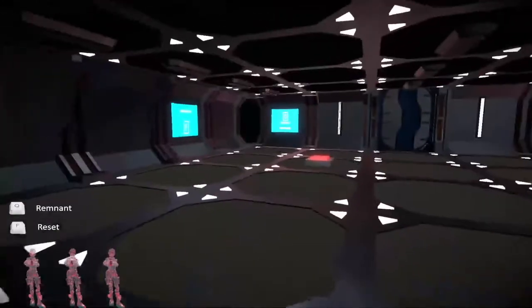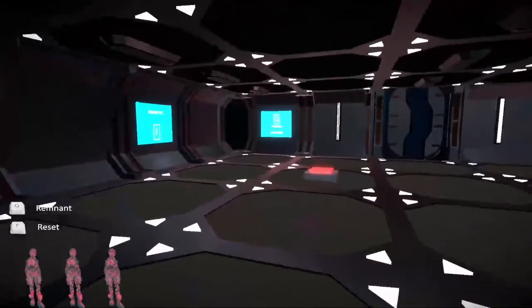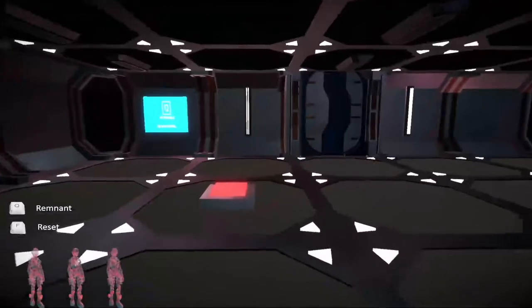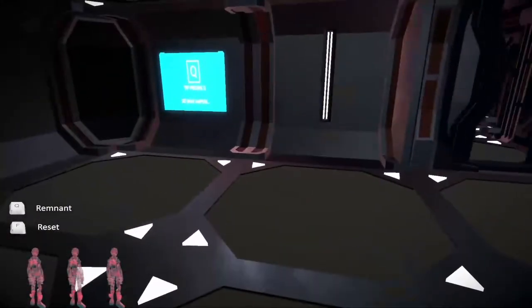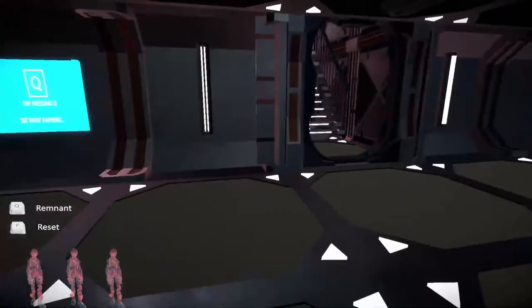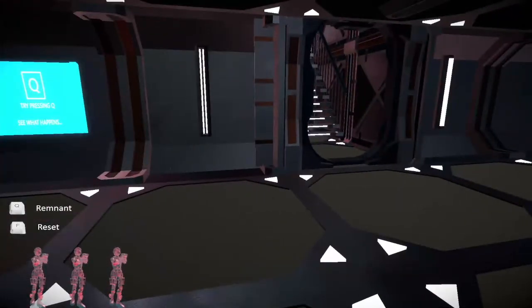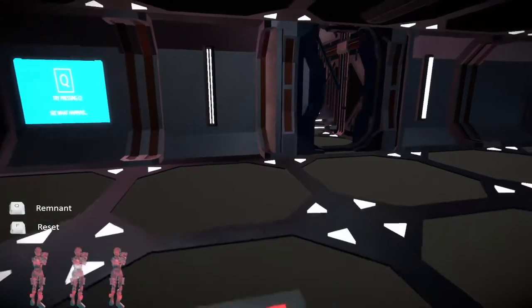Okay. Excellent. So I can drop a remnant with Q, and then I can reset with F. Excellent. And the remnant does exactly what you did previously. Lovely. So now when I do this, it opens the door. So if I move off the button, it closes.